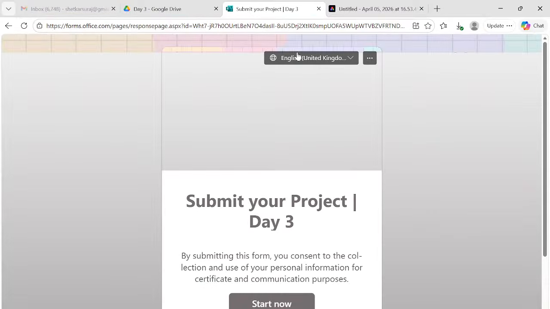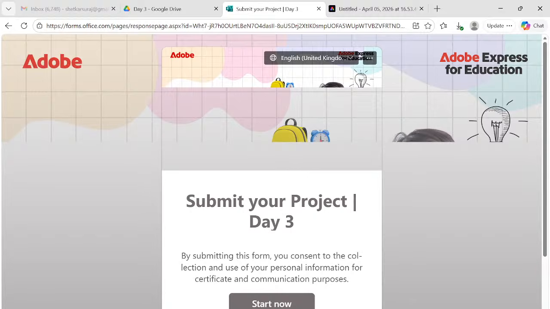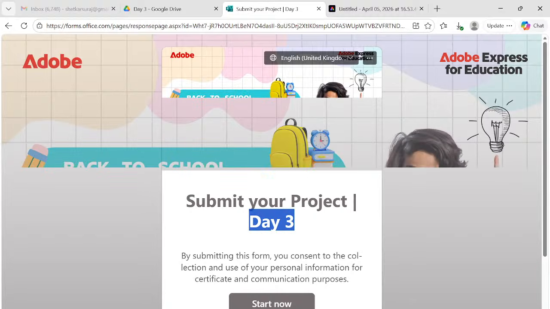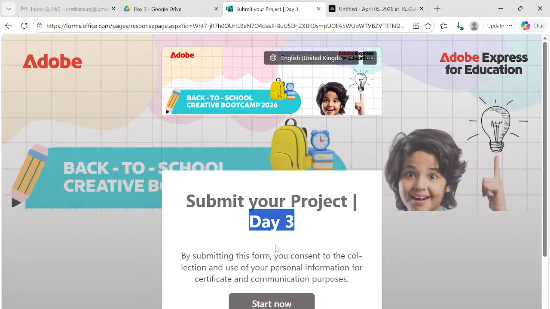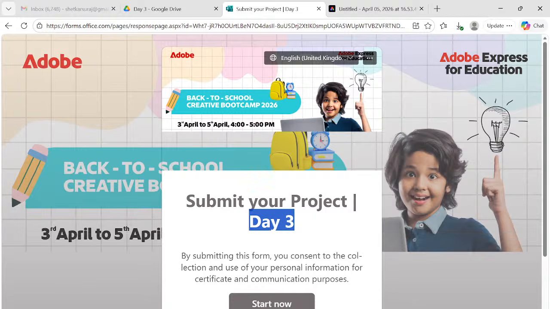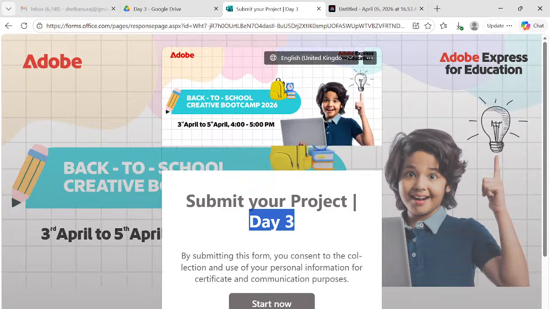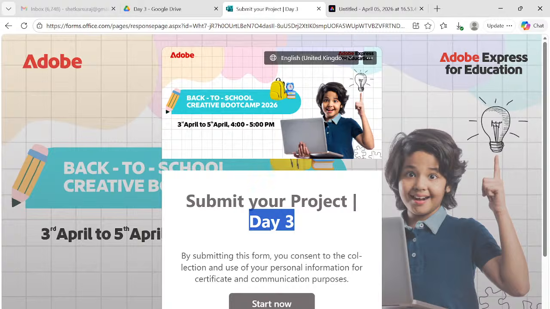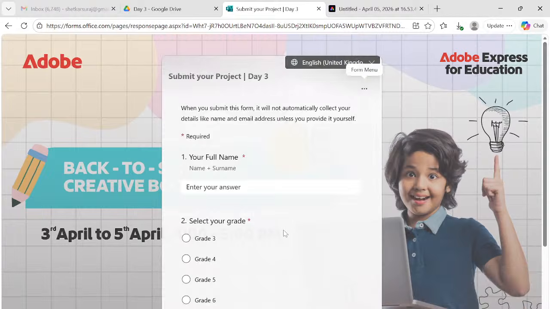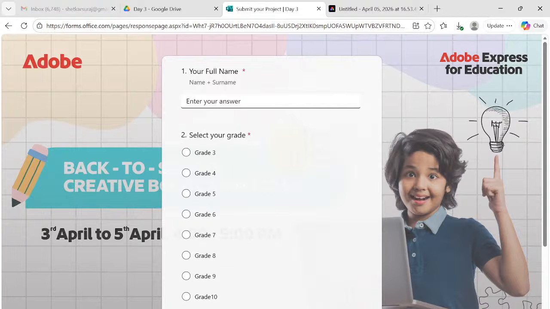As I told you, please do not forget to look for day 3 on the form. For every day's form you will see the day number there. For day number 1 you will see day 1, for day number 2 you will see day 2, and for today, which is the third and the final day of this boot camp, you will see day 3 mentioned here. Once you see that, click on start now, enter your name here.